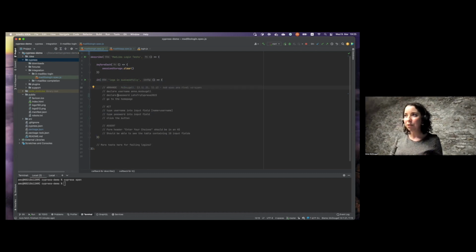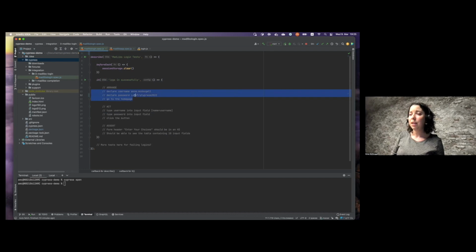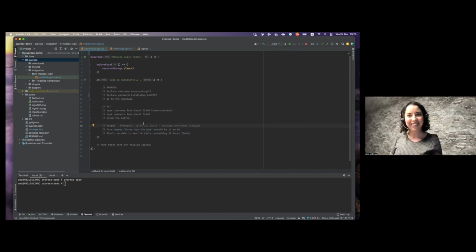So let's begin with arrange. You can see here, exactly as described before, what we're going to expect to happen. Our arranging is going to set up our username and password and go to the home page. Our act is going to type in the username and password and click a button. And then our assert is going to check that the header that comes on the next page is there and that there's a table with 10 input fields, because that's where our user is going to enter their objects, names, cities, foods, drinks, all that kind of stuff.